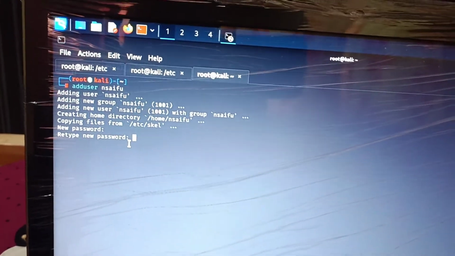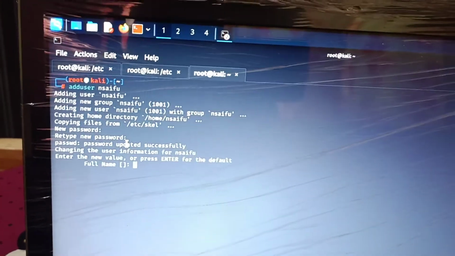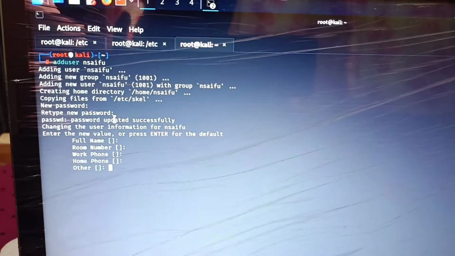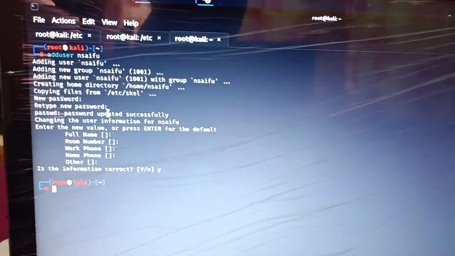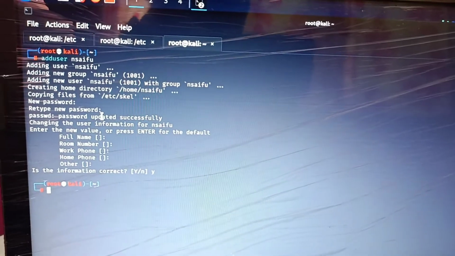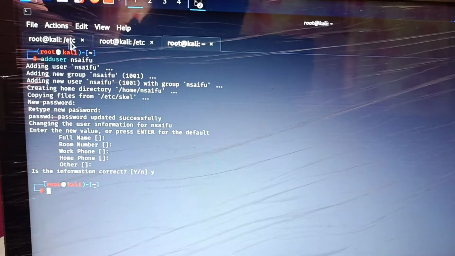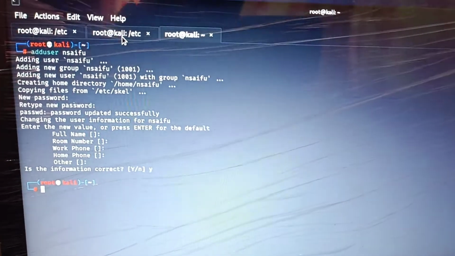And I have to retype the password, and I would not give any further details. And that's me adding a user within this local Kali box. Okay, and that is going to be the authentication to the FTP server.